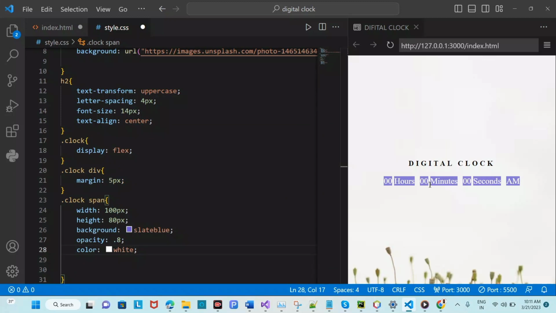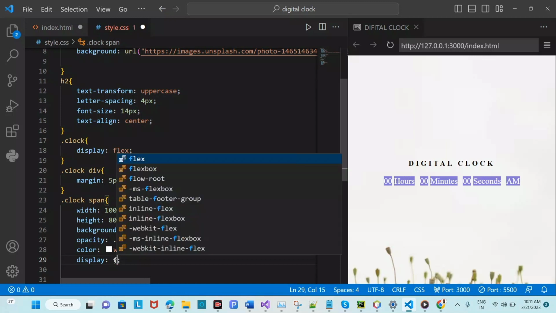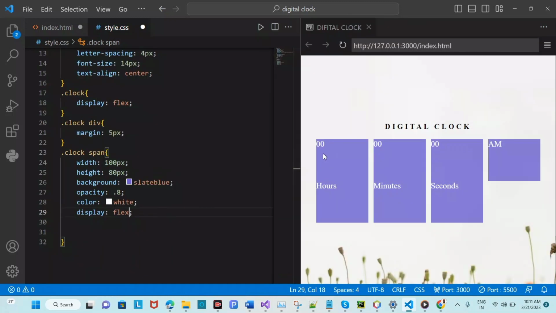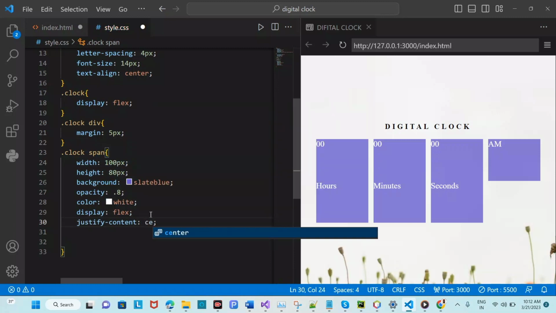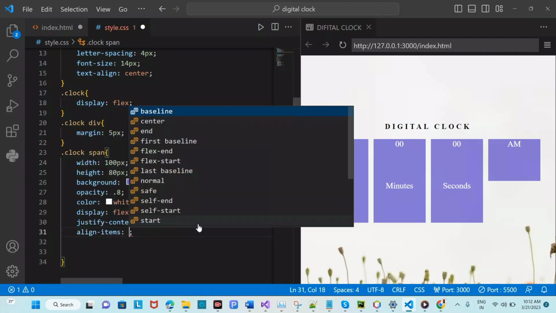Then bring everything to the center. We use display flex. Now in this, width and height are applied to this page. Next, we have justify content center. Next thing, align items center.